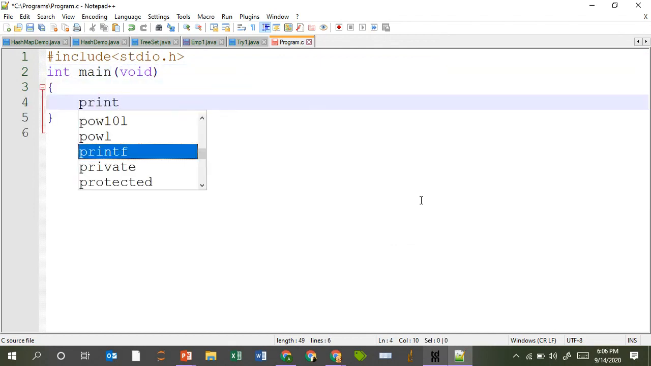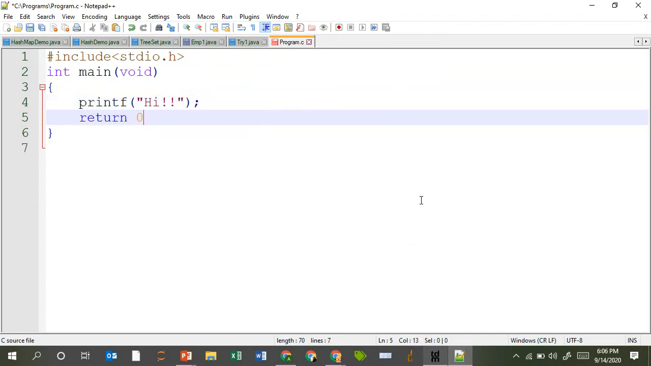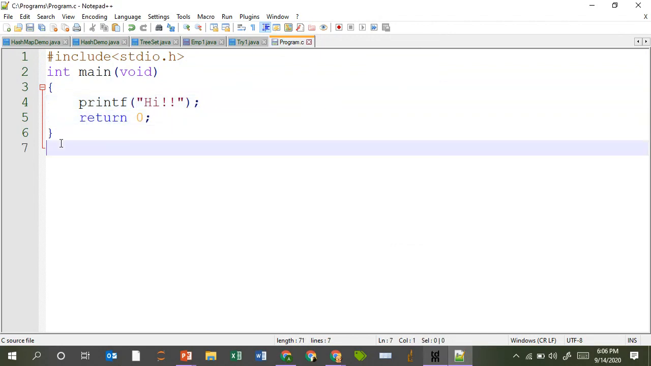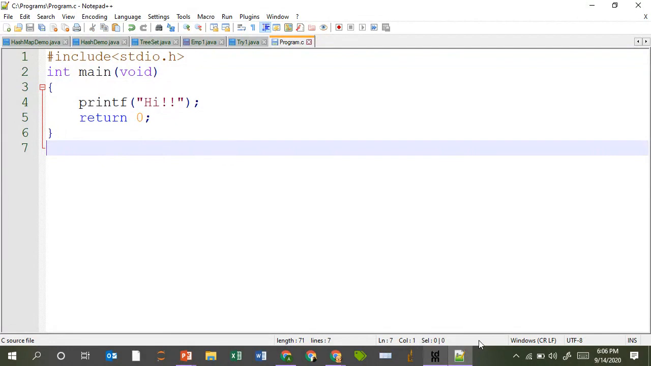I'm writing a very basic program of printing something on the screen. So you can say hi, that's it. And you can close with a semicolon and return 0. Once you have typed this entire code in the editor, you can save this program, which I've already saved in the C drive inside the programs folder. Now we are all set with the writing part. Let's see how we can execute the program.